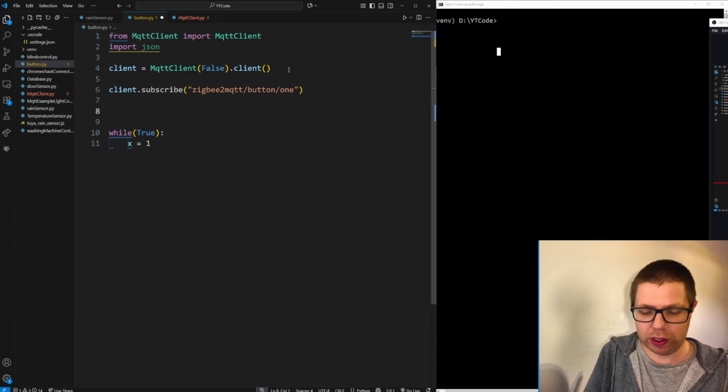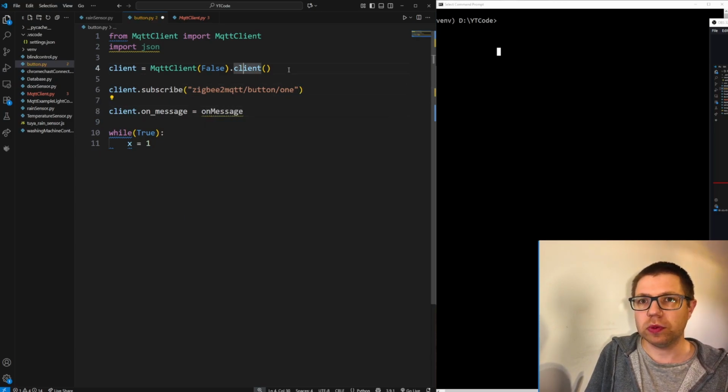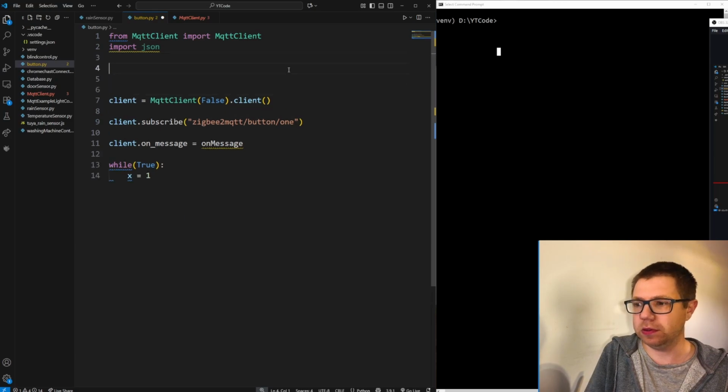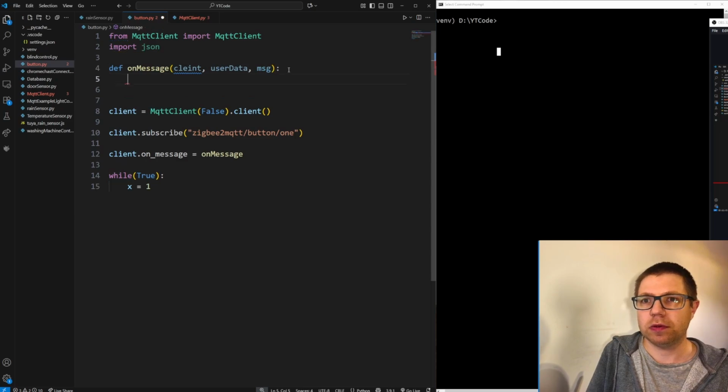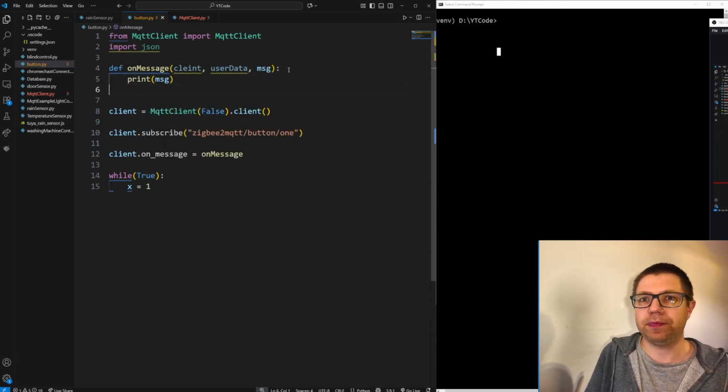And then we need to call a callback function when we get a message. So I'm just going to say equals on_message, and then up here I'm going to define a message function. I never remember what passes in here. I'm just going to print the message just so we can see it.